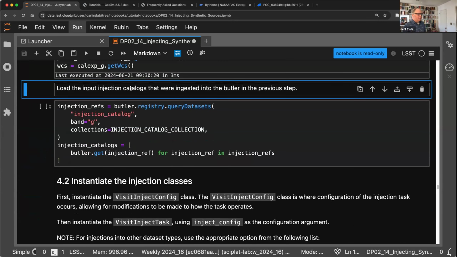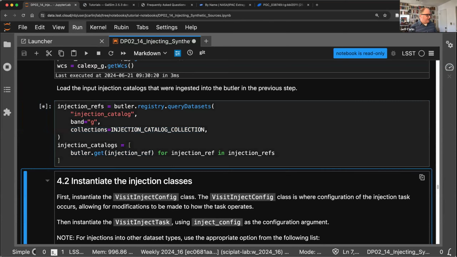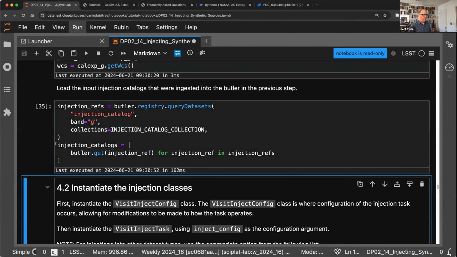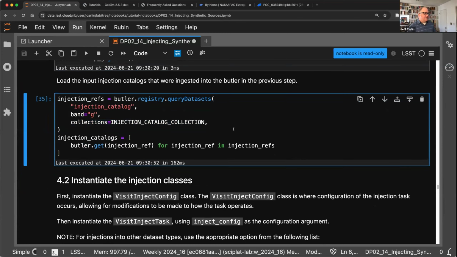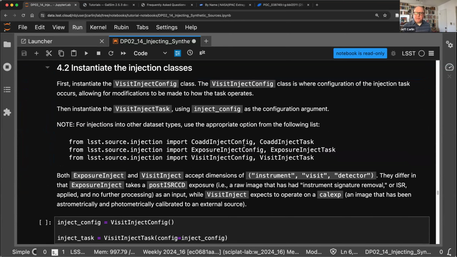And then just for convenience, let's load those injection catalogs that we ingested into the Butler. This just shows you how to go and query the Butler for that collection that we created. And then for the results of this query, we just wrap it in a butler.get and grab all of those injection refs. So this is just convenient to have the catalogs in this injection catalogs list. Okay.